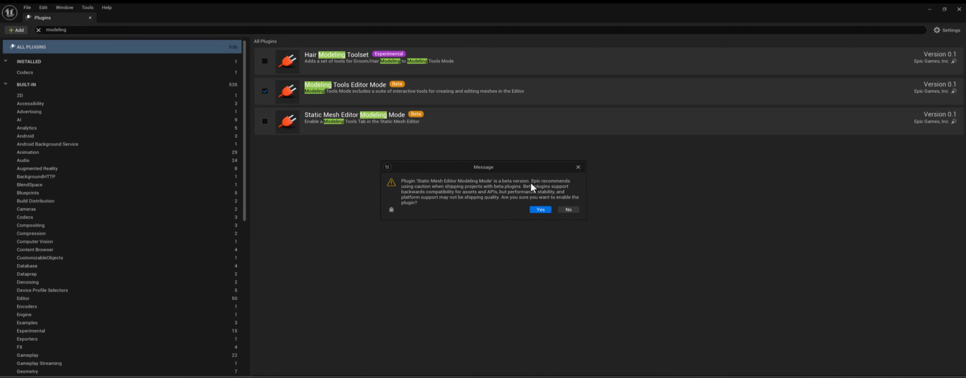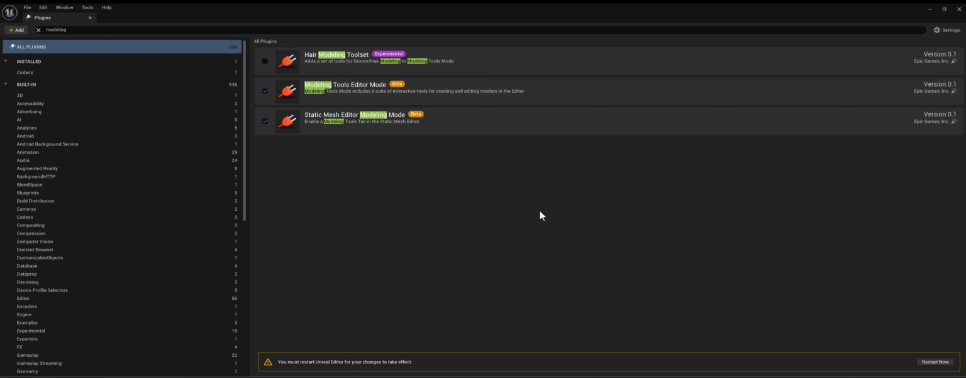Now what it's saying here is once you turn this on, they recommend that anything with beta plugins that you don't let that be in your final build of your game. We're just trying to learn the engine, and if we have crashes or things like that, it's just the reality of the software. So we're going to hit yes that we understand. It also says down here, you must restart the Unreal Editor for your changes to take effect. So you can hit restart now, and that'll restart everything, and then it'll load in the plugin for you.